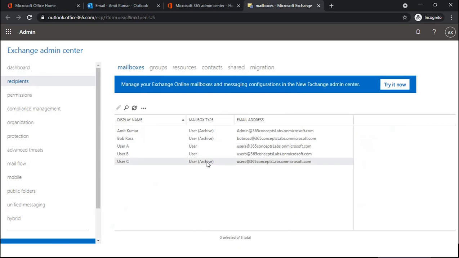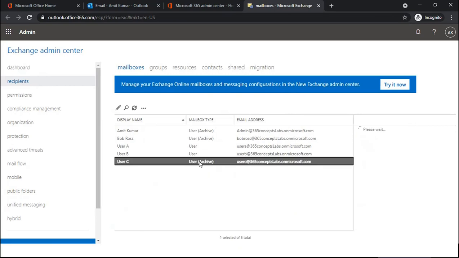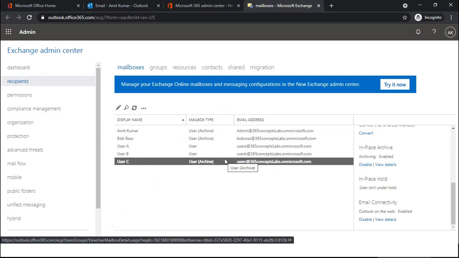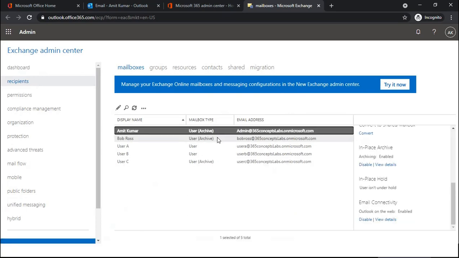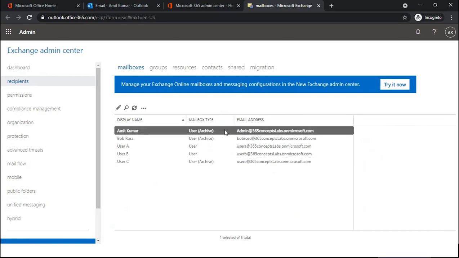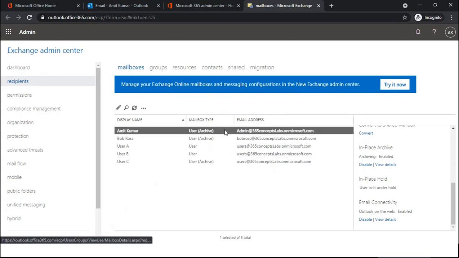Now, when you enable online archive for any mailbox, you will see Archive in these brackets. So if you see Archive next to the mailbox type, that means online archive has been provisioned for this particular mailbox. Here you can see I have enabled online archive for 3 mailboxes. So if I log into Outlook client or OWA for any one of these users, I will be able to see the in-place archive mailbox.